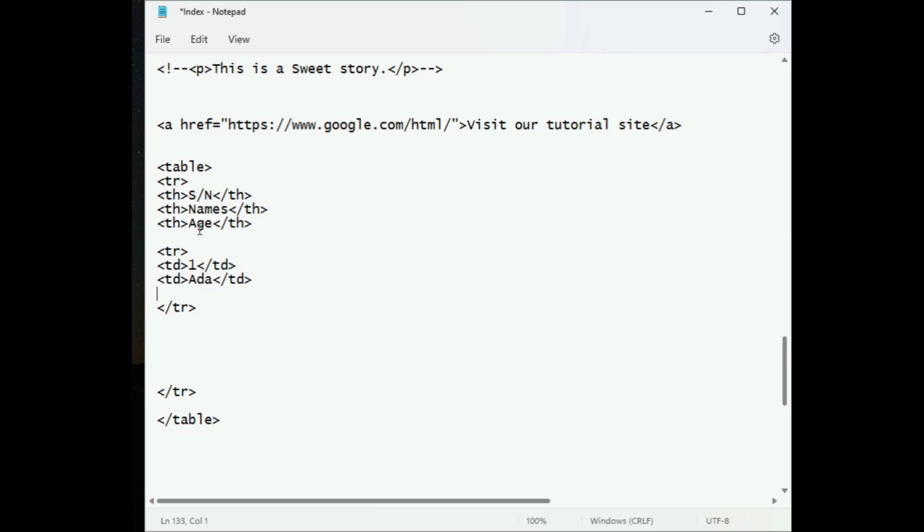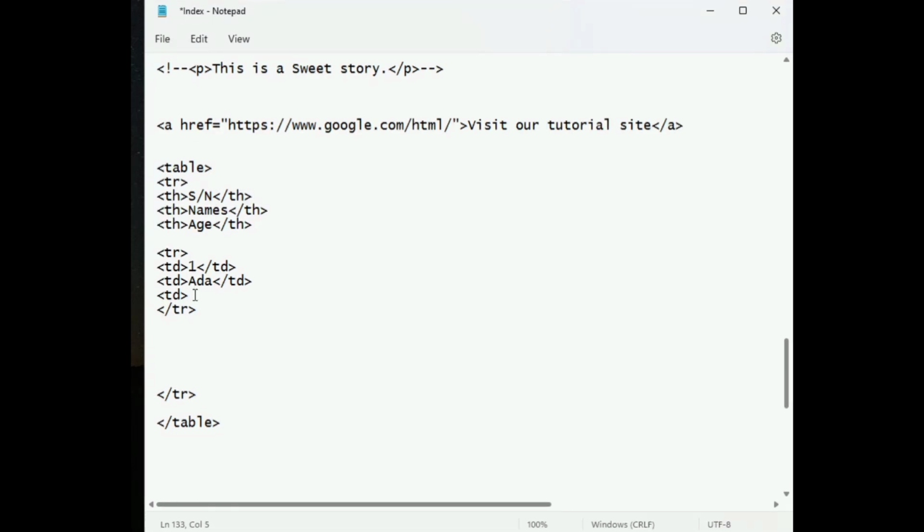And the third heading is the age. What's the age of this Ada? You introduce another table data. Ada is 18 years. We have written for the first table row, number one. Now let's go to number two, another person. We also write another table row.